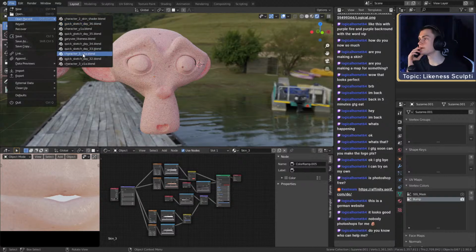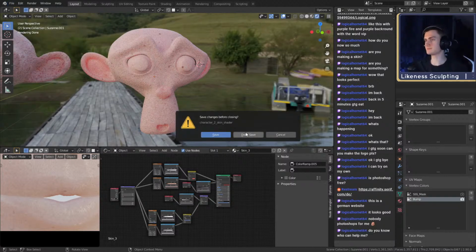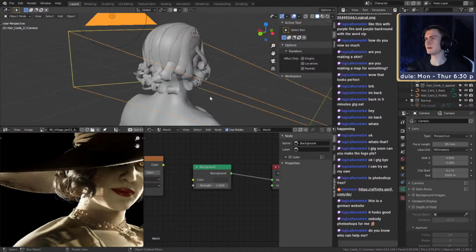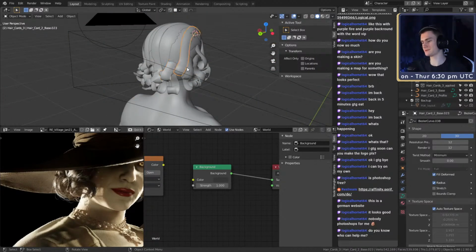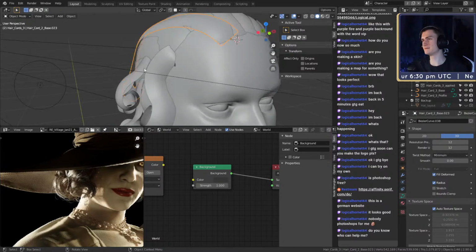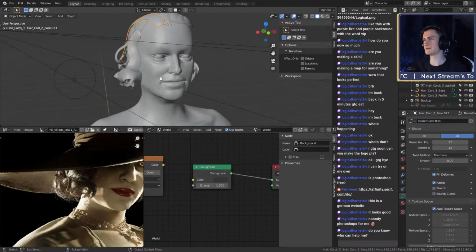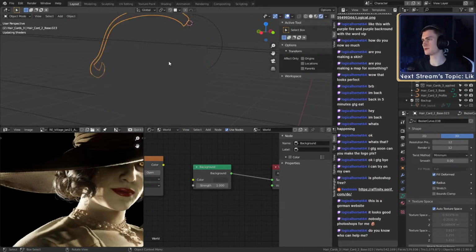Where's my character 3? There it is. Because we're still working on her hair, and the faster we are, the earlier we can work on something more fun. As you can see, that's the current progress.